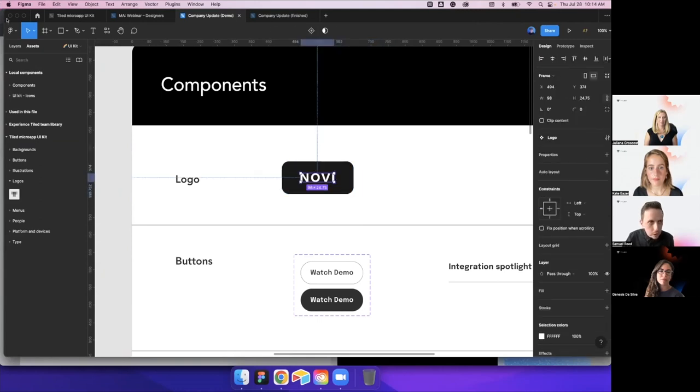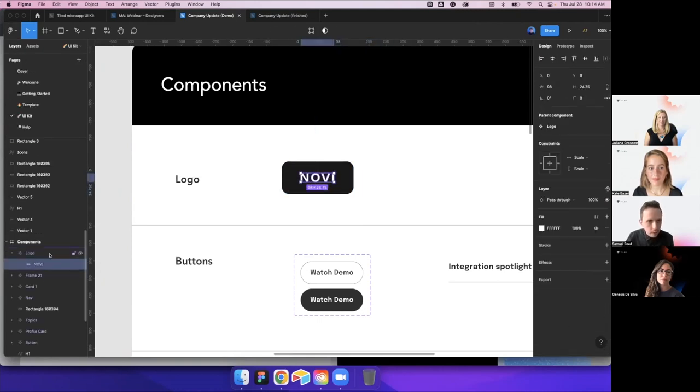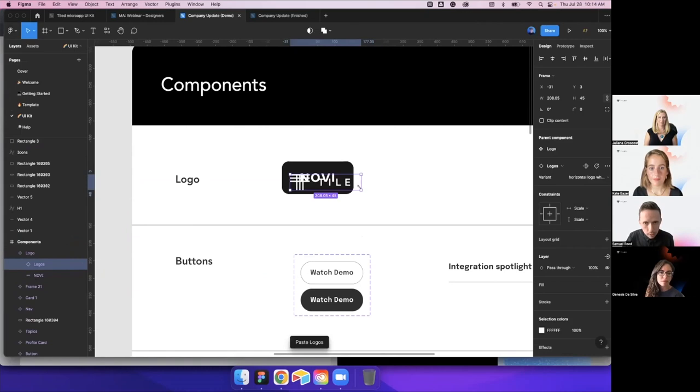So I'm just going to make sure in our layers that I've got this inside the component. And then I'm going to resize it just a little bit so it feels like it fits that space well.